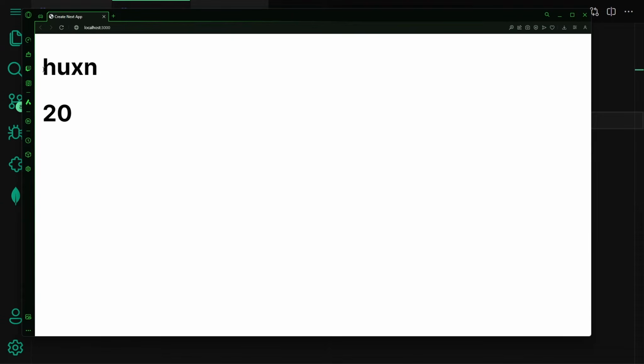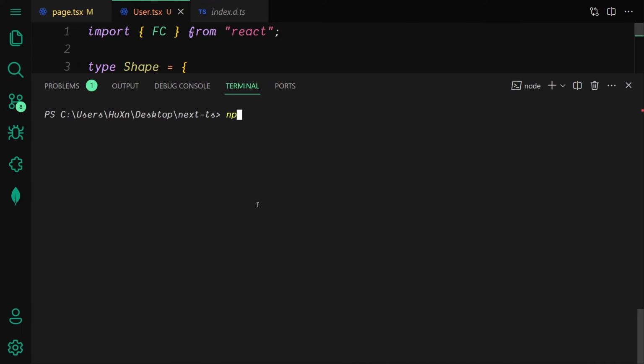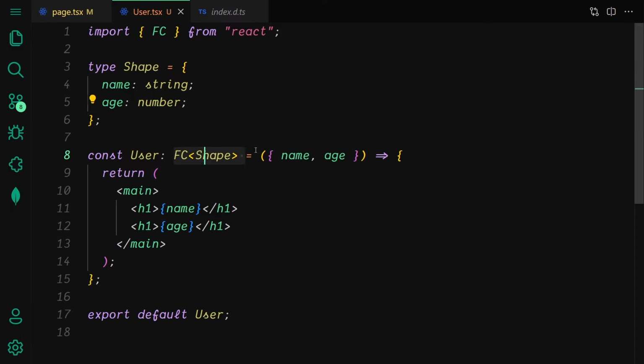And here you can see we are still getting this Hussein, and we are still getting this 20. We don't have any error. Oh yeah, we do have errors from the previous code. Now let me just rerun that once again. So here you can see we are not getting any errors, and this is how we are going to be attaching the types in another way.